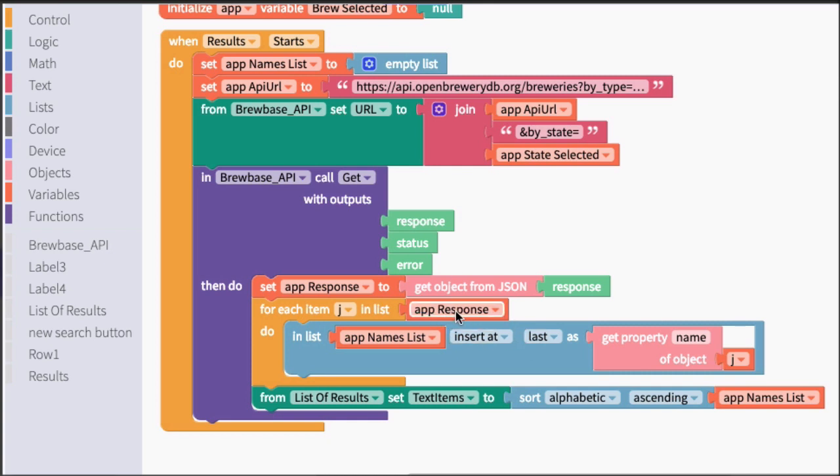Now from that response that we've now interpreted, we're going to loop through each of the items in the list and grab the name. So get name of object J. So each item in the list is an object J. We're going to grab the name and then insert that into our names list so that we have a list of names. And so now we have called the API. We've created a list of names from that API.